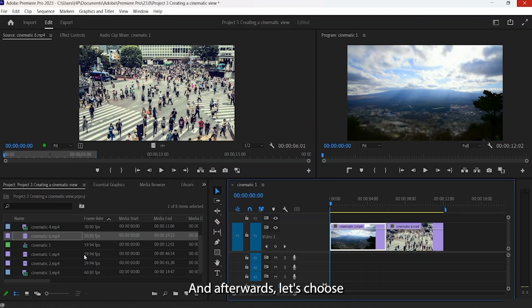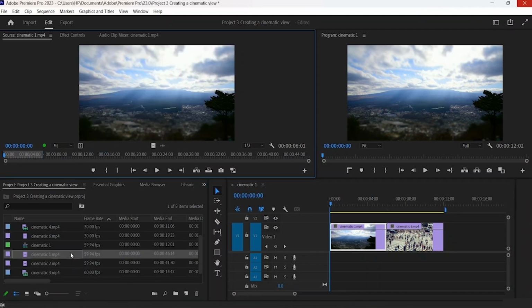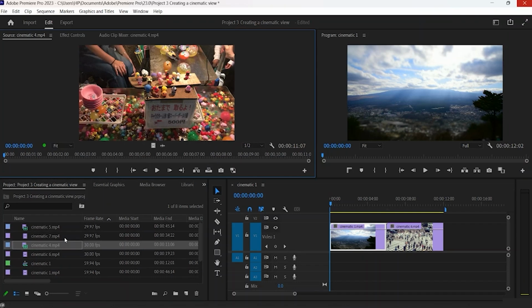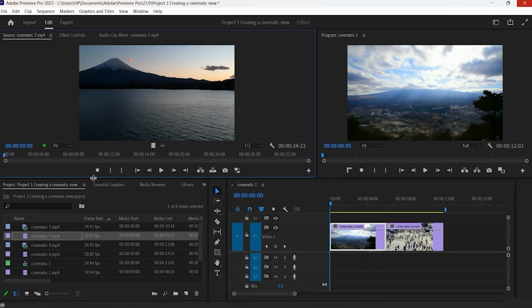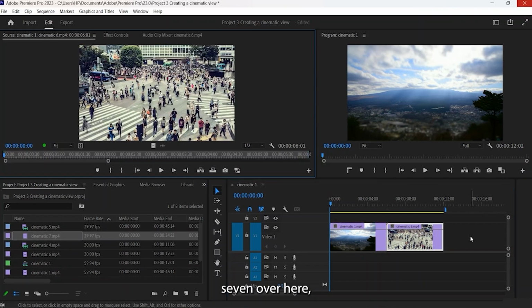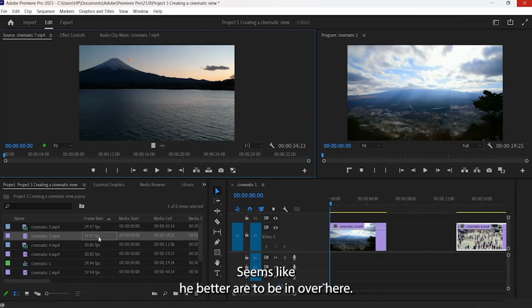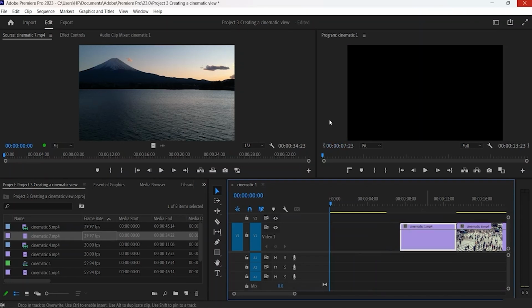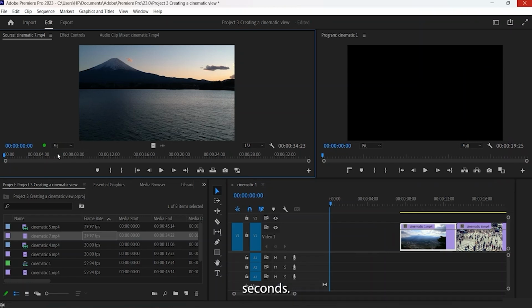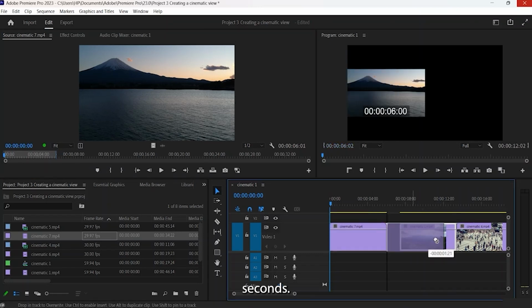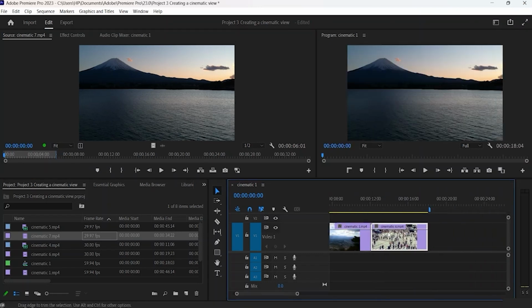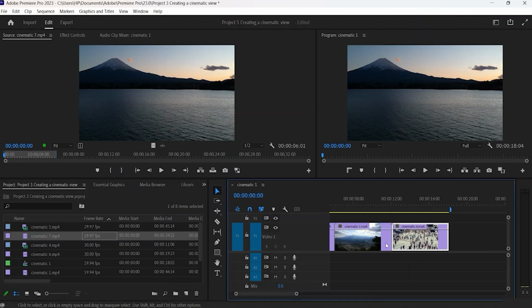Afterwards, let's choose number 7 over here. Let me move this clip to the side. Number 7 seems like a better part to be in over here. Let's choose 6 seconds. Done.